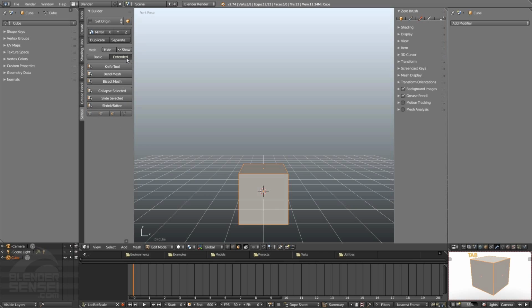So we start out on extended, but let's go ahead and switch these over to basic. And these basic set of tools are really your main workhorse of editing in Blender. These are the kind of tools that you're going to want to memorize as quickly as possible. And that's why to the right of these each one of these options is labeled with hotkeys.